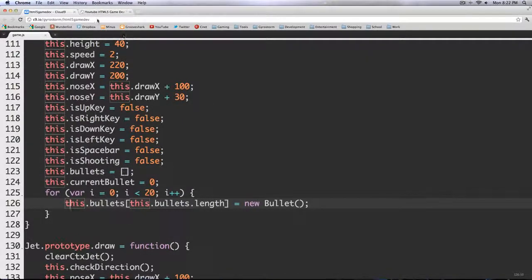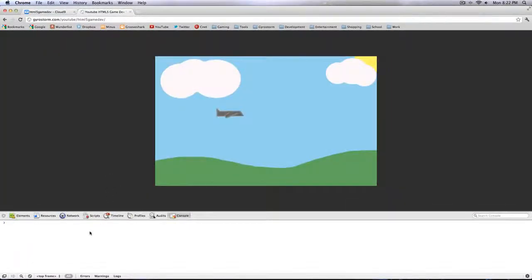It's going to spawn 20 bullets, and to test this out, let's refresh the page and type in jet1 again. And if we hit this, we have an array of bullets with 20 in the array. And you can see they're all in there. Now, I'm going to test this out, and I know it's not going to work right.